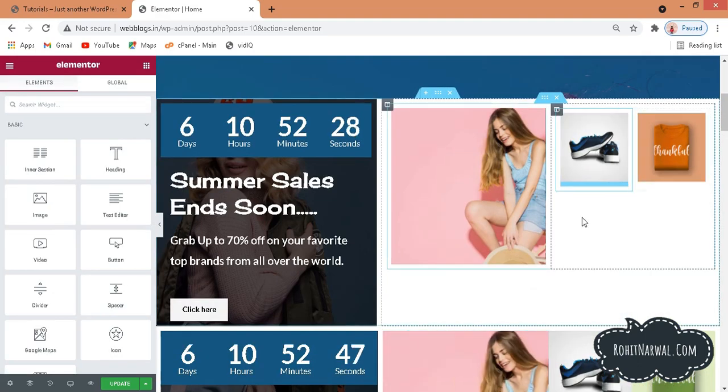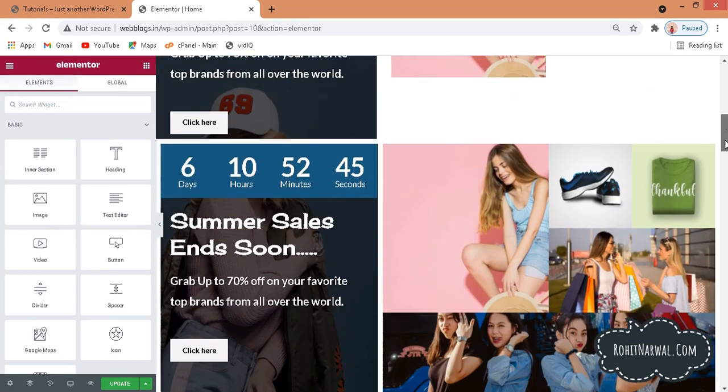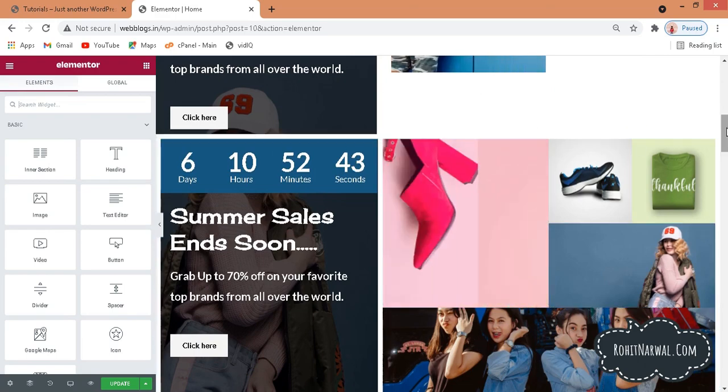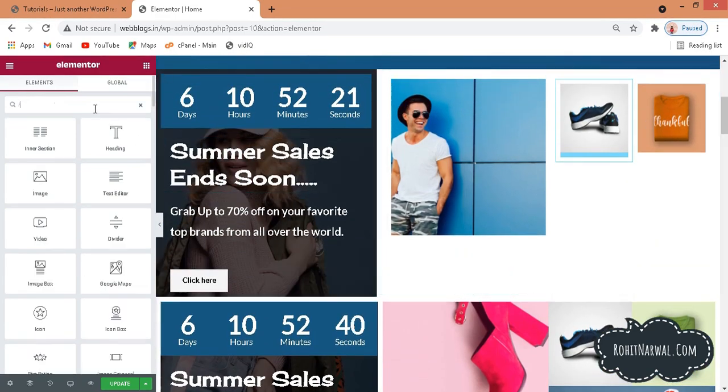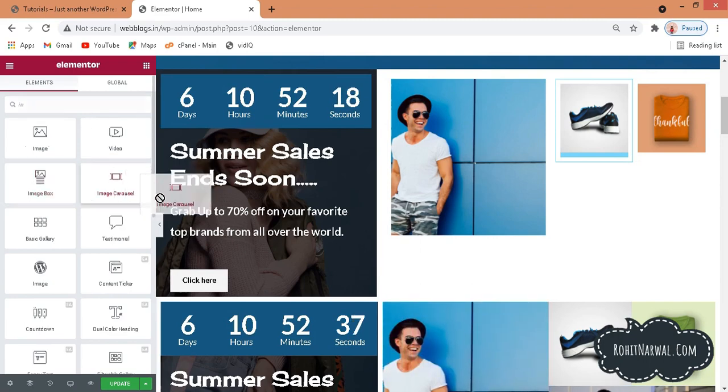Now we want to have an image carousel here. So we can simply type here image and you will have an image carousel.